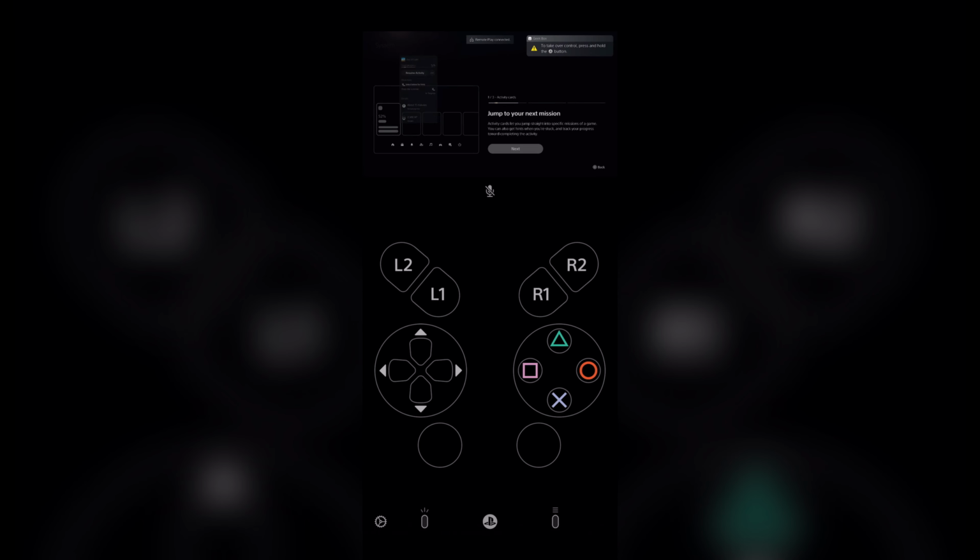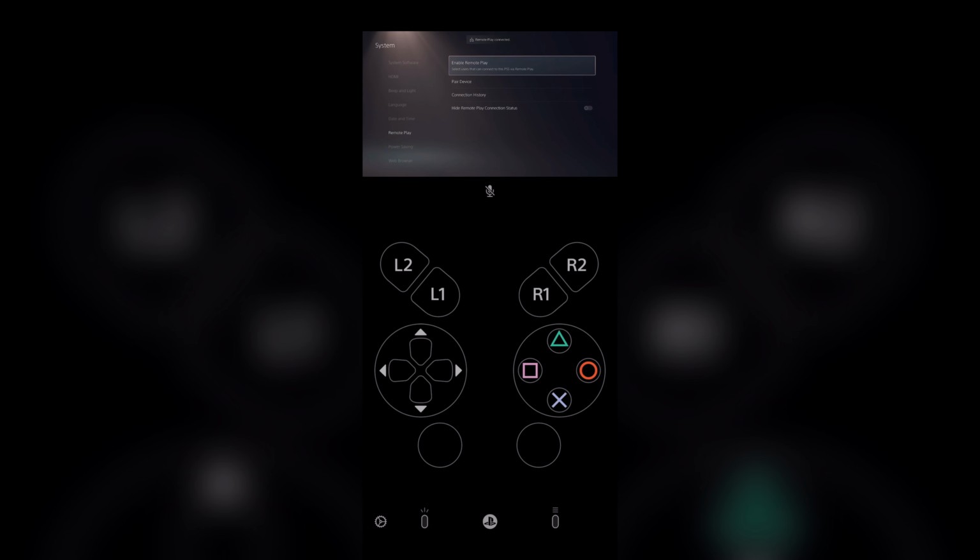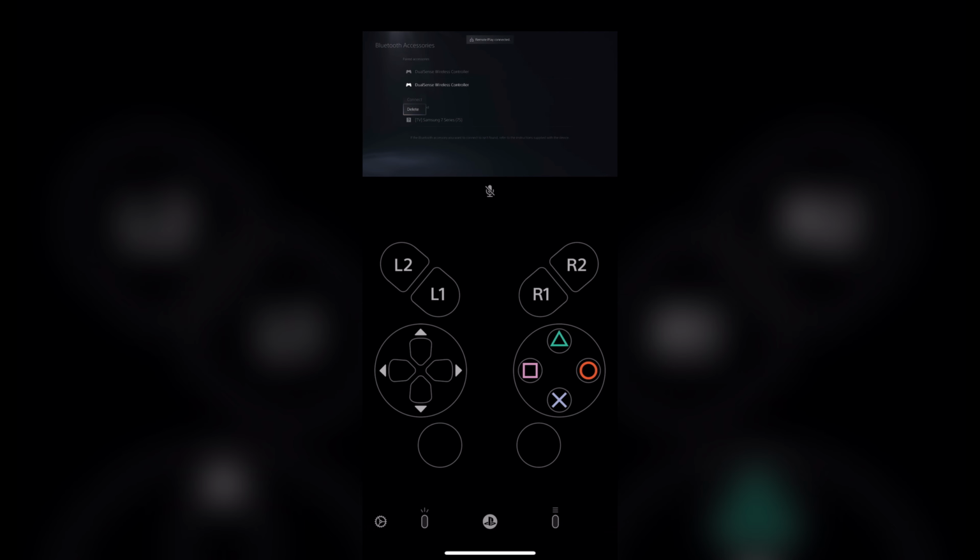Open settings. Accessories, hold down the Create and PlayStation buttons at the same time. Is the controller flashing blue? Pairing mode is enabled. Choose your DualSense controller.